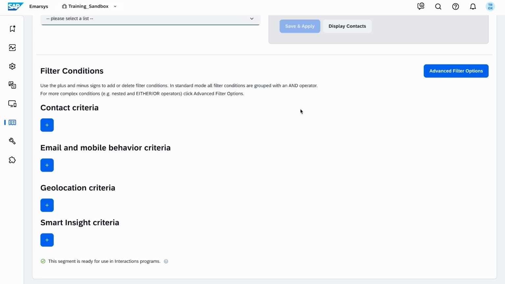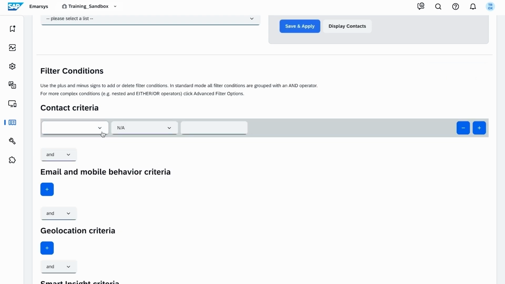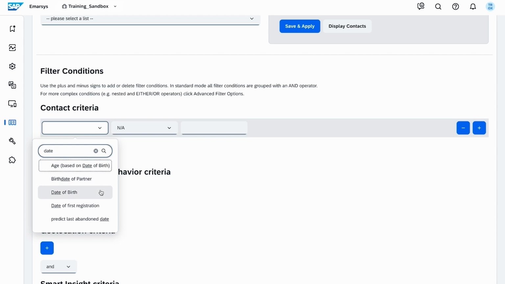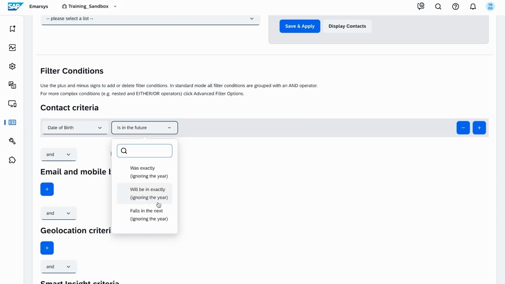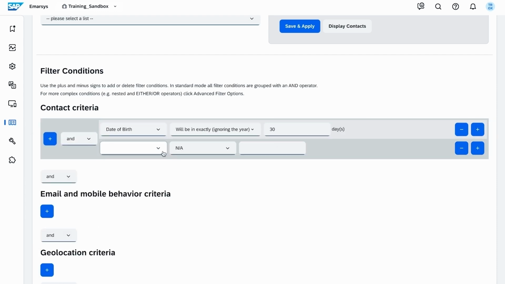To build nested filters, you'll need to link criteria with and or operators, which you can switch on by clicking Advanced Filter Options. For example, I am interested in contacts from Germany or France whose birthday will be in exactly 30 days.